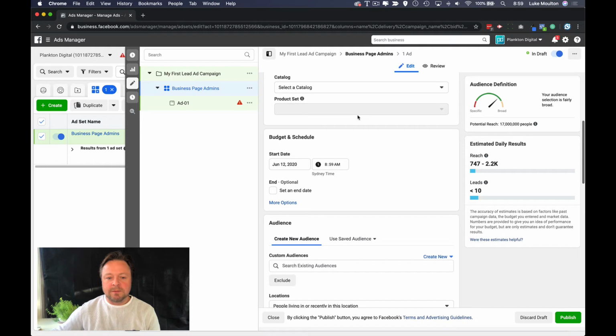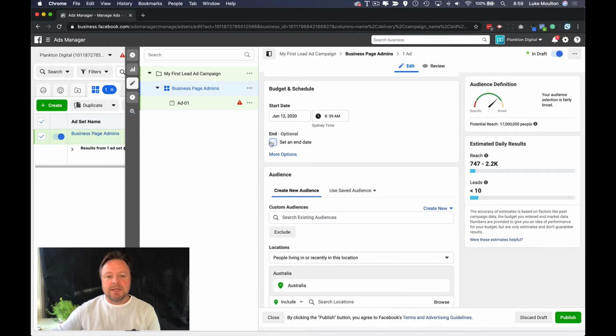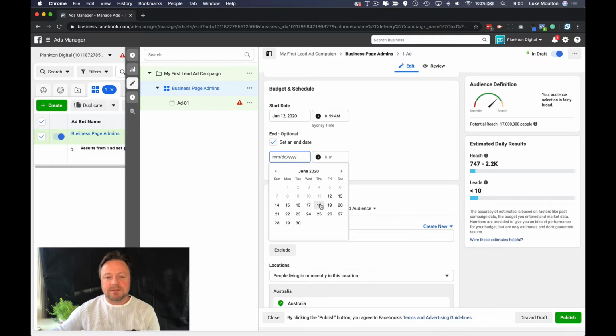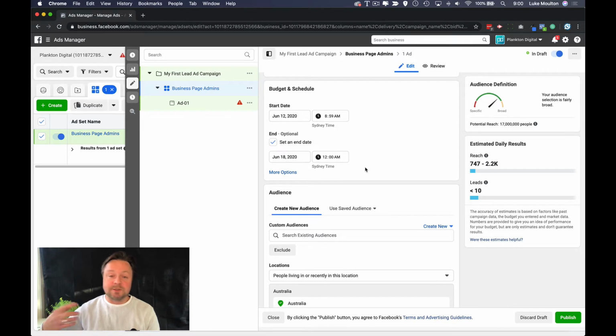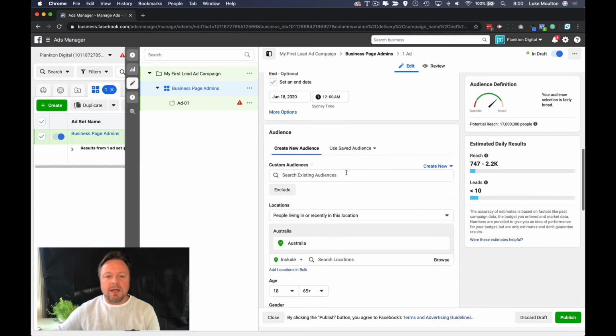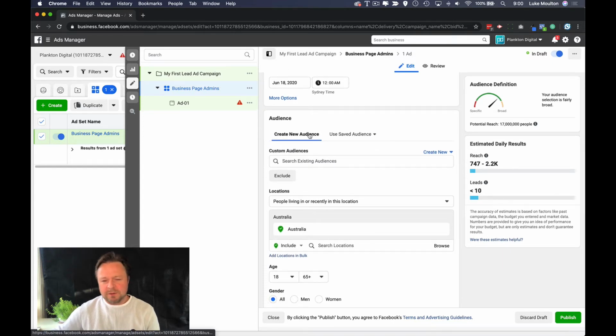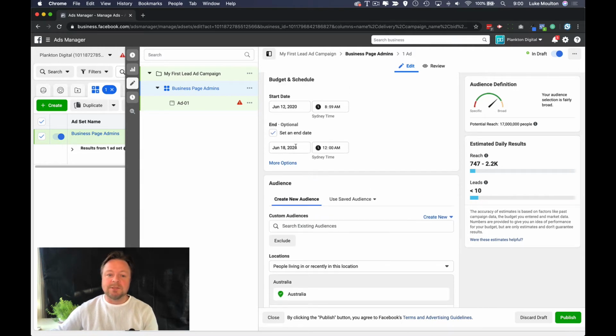Scrolling down, the first thing I'm going to do is set an end date, and I suggest you do this essentially so you don't run over budget. Let's say we've got $10 a day and we're going to go for a week, 7 days, we're only going to spend a maximum of $70. It's good practice for your first couple of campaigns to set an end date and come back and review it. Obviously, when you're starting out, I'd be reviewing these daily, but if you do forget, at least you know the campaign's going to end in a week's time.